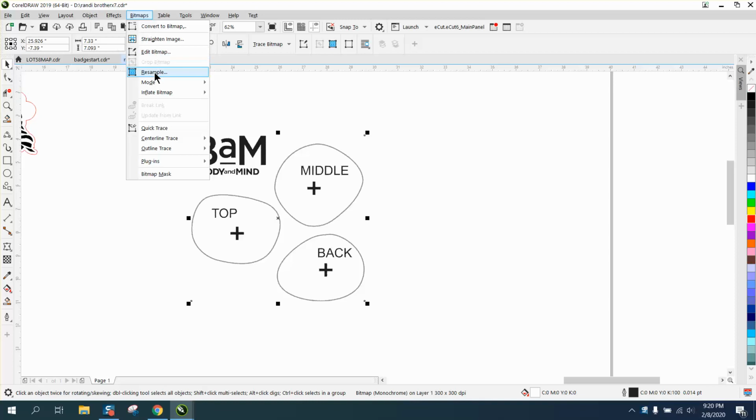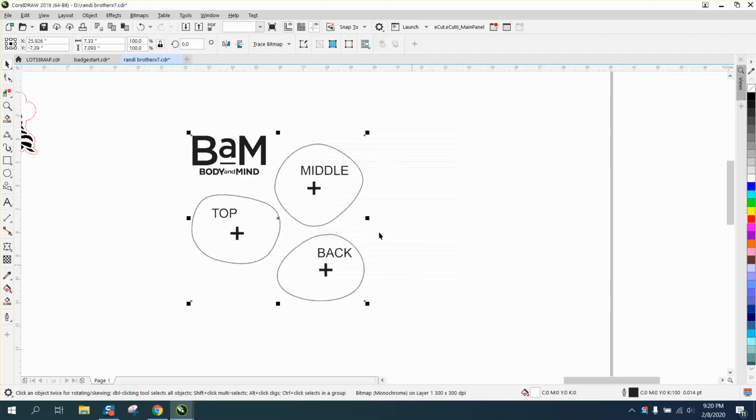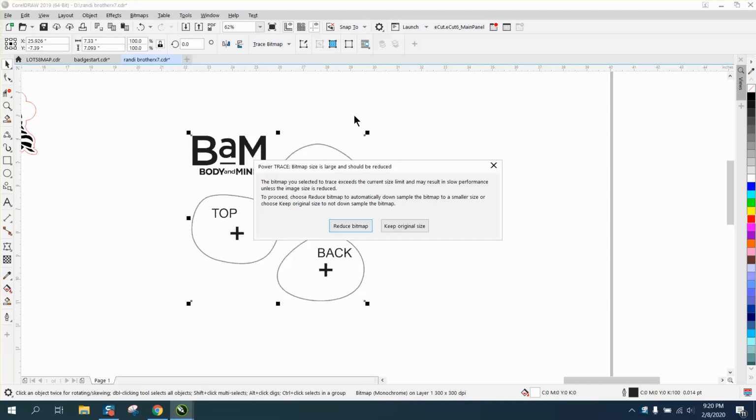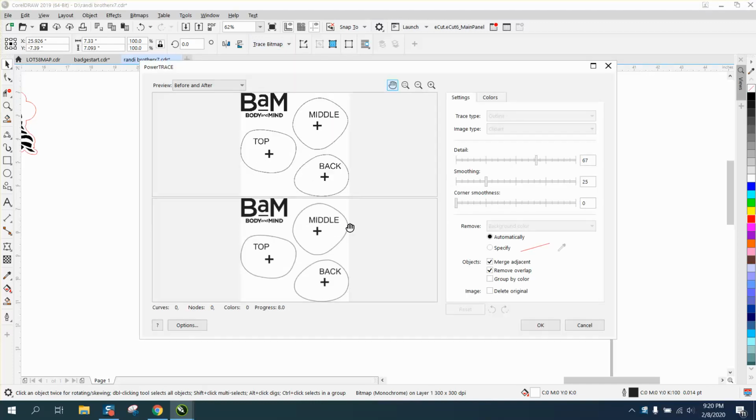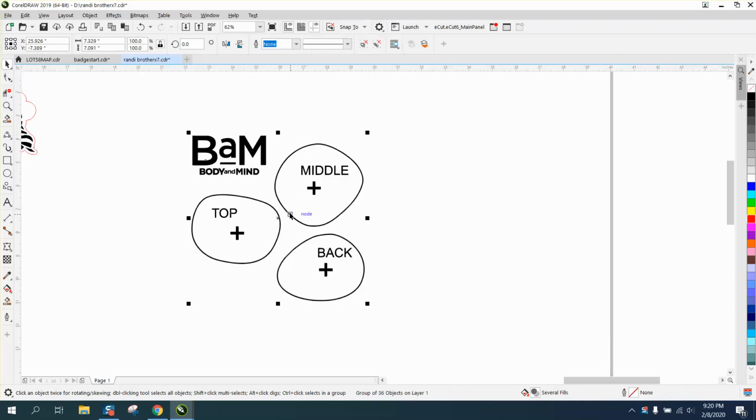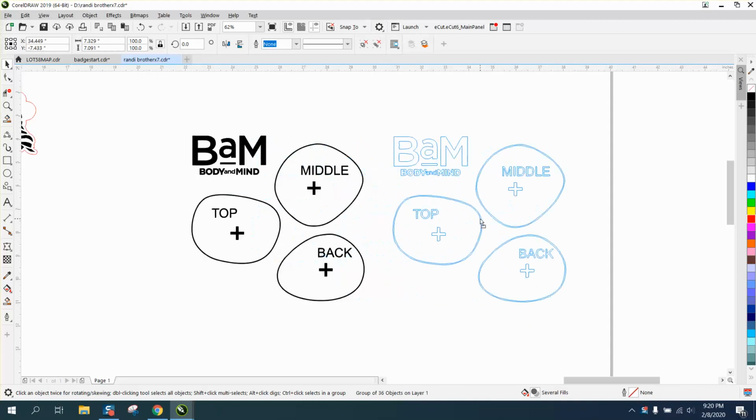We're going to just resample it. It's at 300 dots per inch. I'm not even going to change the color. I'm just going to go straight to Trace Bitmap, Outline Trace, Clip Art, and let's see how it does. And it did good.